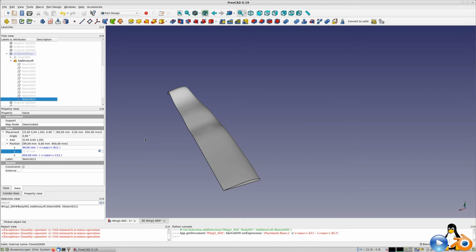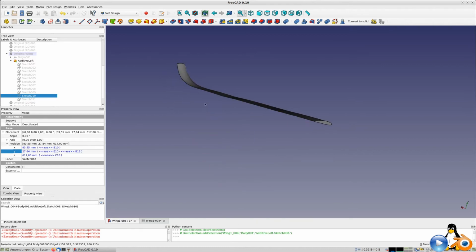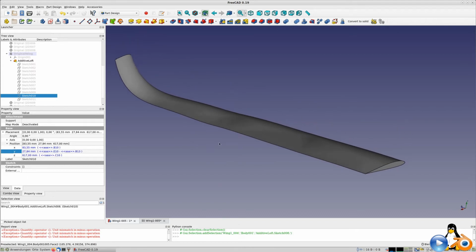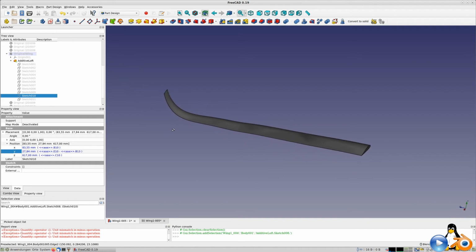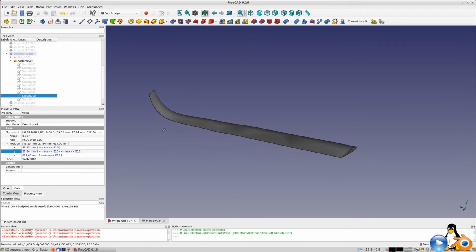It's still calculating. Is it calculating? Yes, it's calculating. Okay, there we have our wing. And here we have some... this is not looking very good. Perhaps this winglet is a bit too high, and this is here.